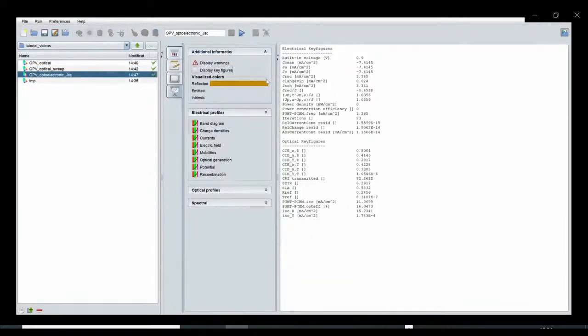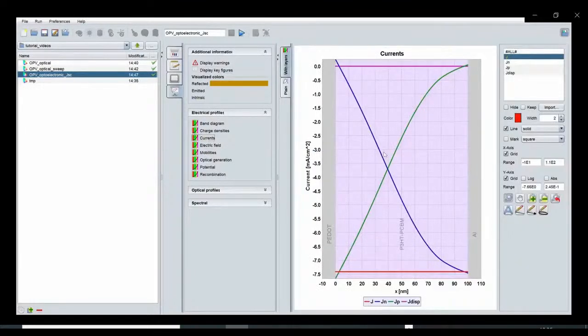Now in the key figures, we find the short circuit current as the J mean. And the difference to the optical current, which of course is still the same, is informed by the recombination current and some small leakage component, which can also be inferred from the profile of the current that we see here. This is small leakage at the boundaries.